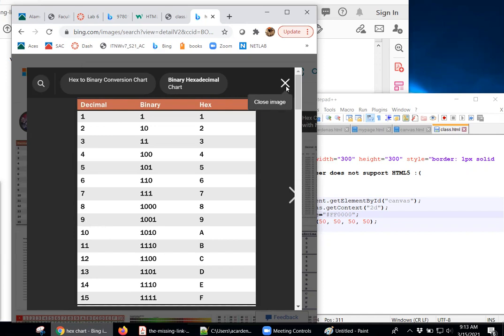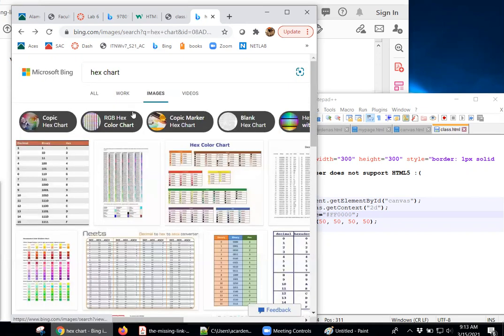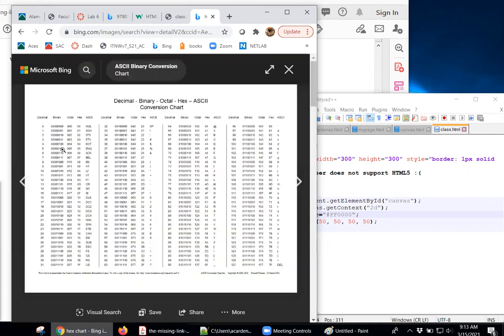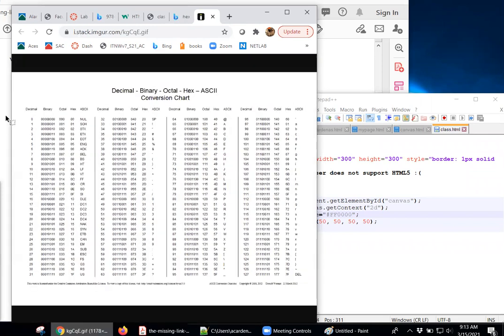And this one, I actually don't like this chart. Okay, so let me zoom in a bit.